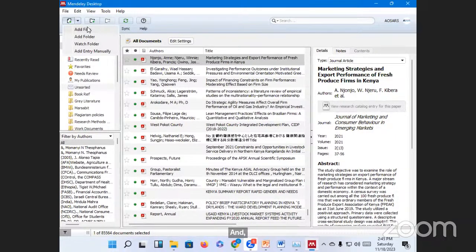Good. So far we are assuming we have the PDF, the actual PDF in our document, in our machine. That's the assumption that we are having, right? But sometimes you could be reading a physical book.